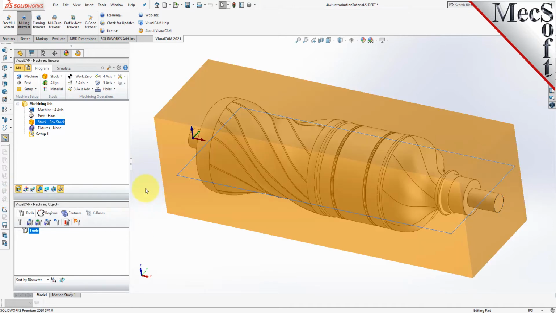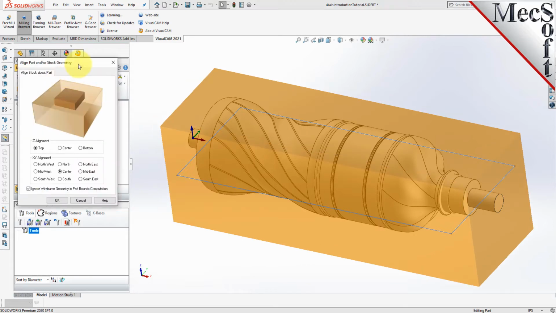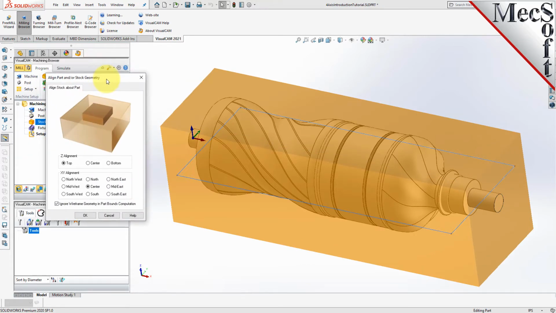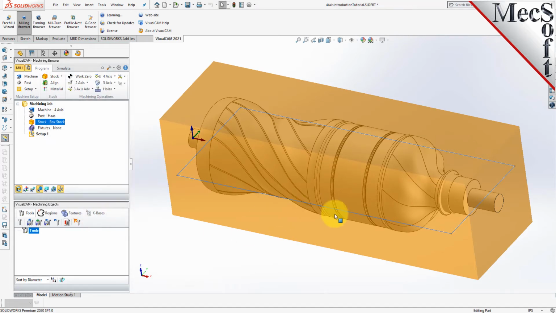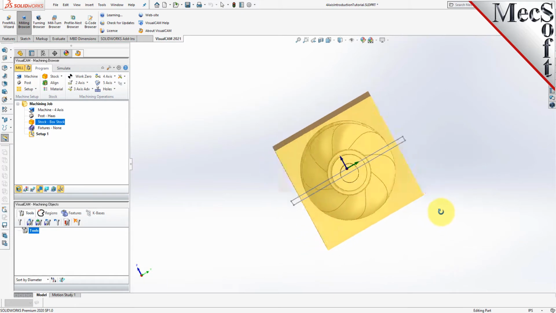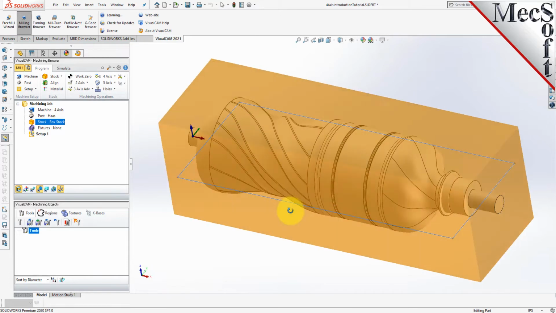Once the stock model is created, you can move it in alignment with the part if needed. From the Program tab, select Align to display the dialog. We will be removing material from all sides, so for Z alignment, we'll select Center, and for XY alignment, we'll also select Center and then pick OK. The stock is now centered about the part. We can see that the height of the stock leaves extra room to cut the part from all sides.